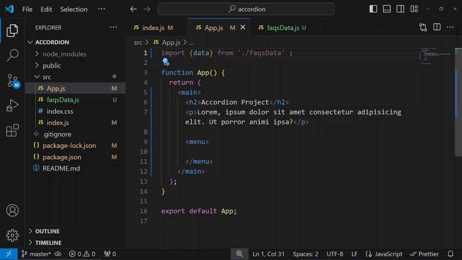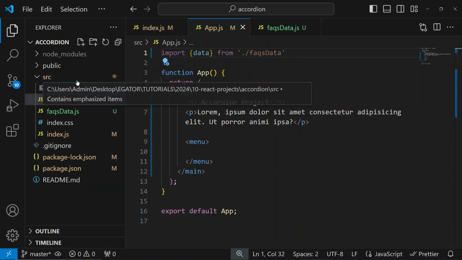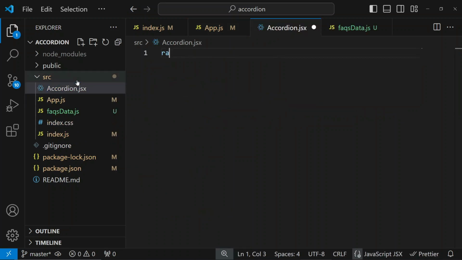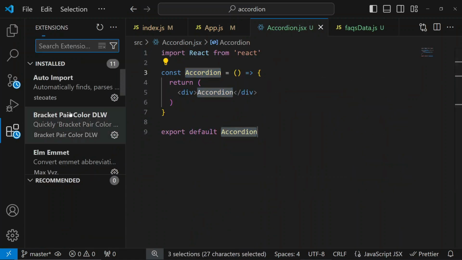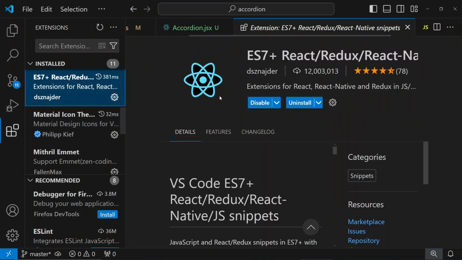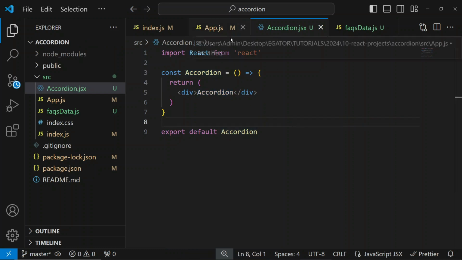Okay, right, now let's go ahead and create another file here called accordion.jsx. I'm going to do refce, and I could do that because I have that ES7 React Native snippets plugin installed, right? That's why I could do refce, and then I have this boilerplate. Right, so I have this accordion file.